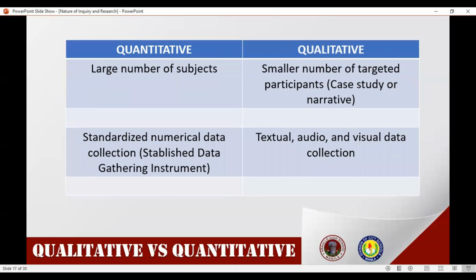Next, large number of subjects for quantitative. For the qualitative, smaller number of targeted participants. For quantitative, it is important na gumamit tayo ng mas malaking number of respondents, kasi mas malaki, mas magiging reliable and valid ang resulta ng ating research.